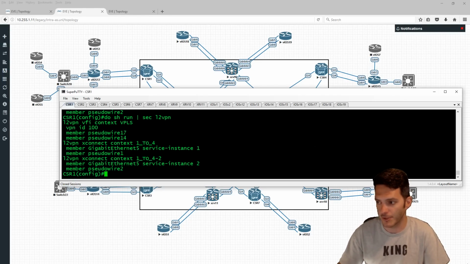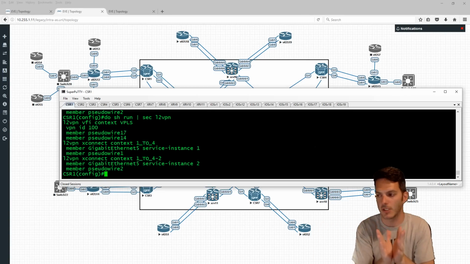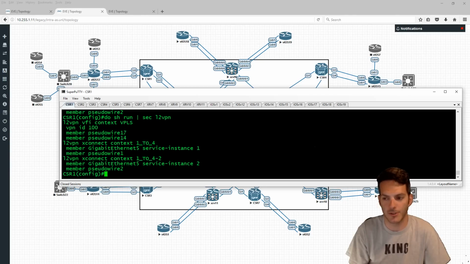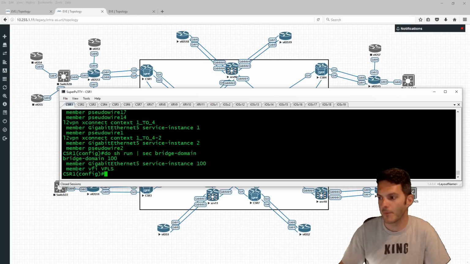VPLS, VPN ID of 100. I've tied both pseudowire 17 and pseudowire 14 to this. Now that just brings those connections in. Now the last step is do show run section bridge domain. And here we have the bridge domain, and we're all squared away there.